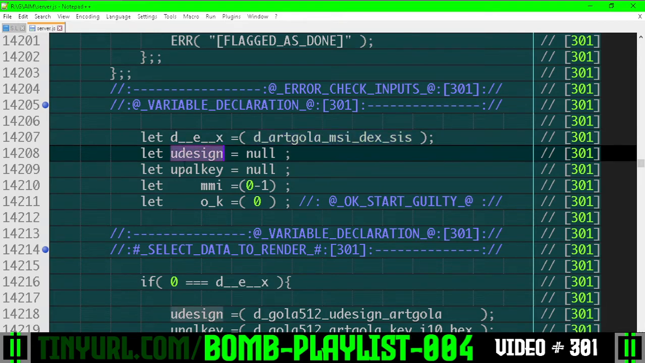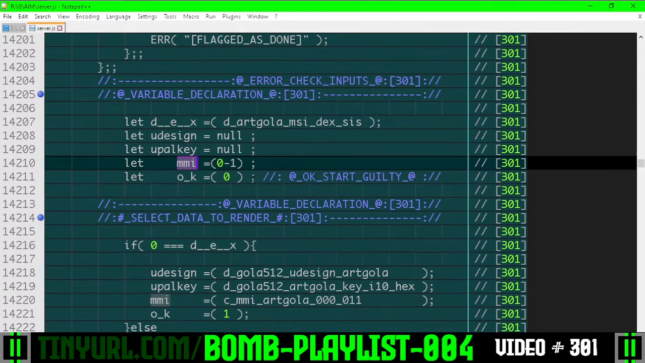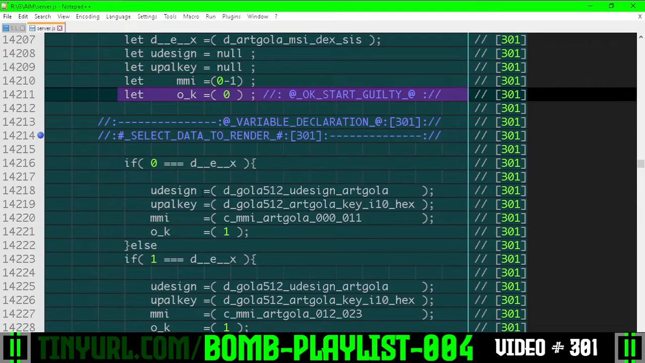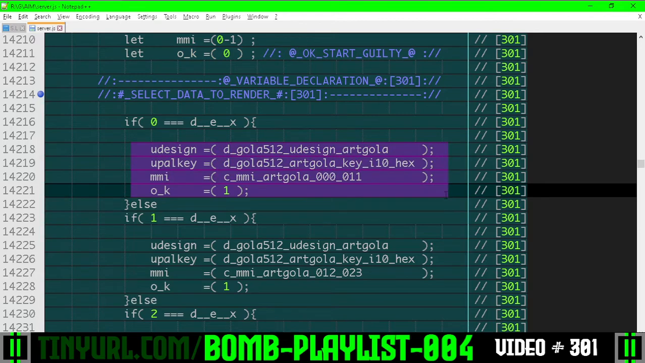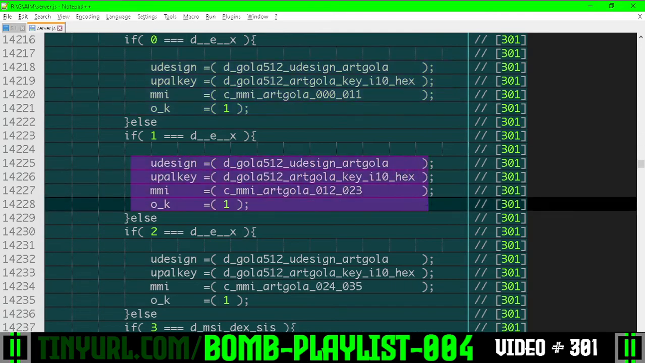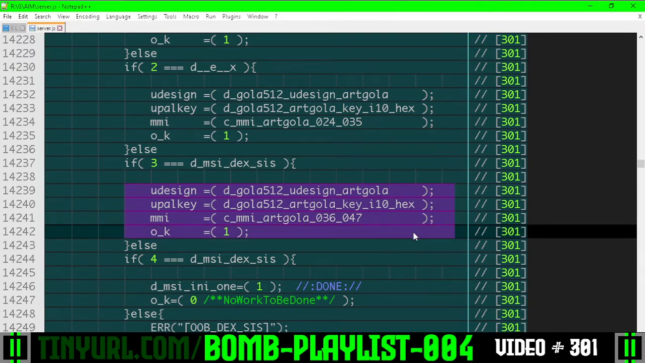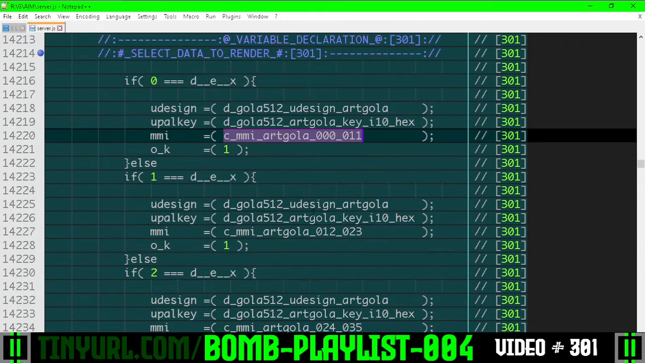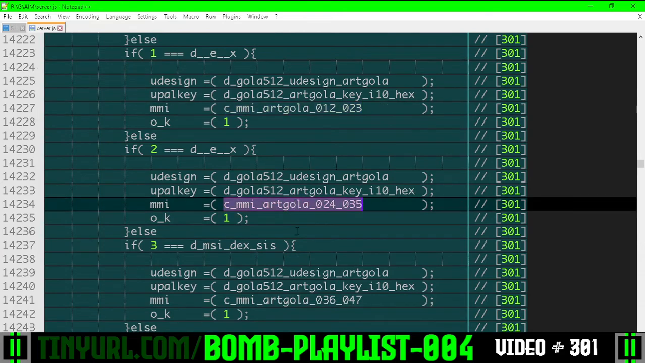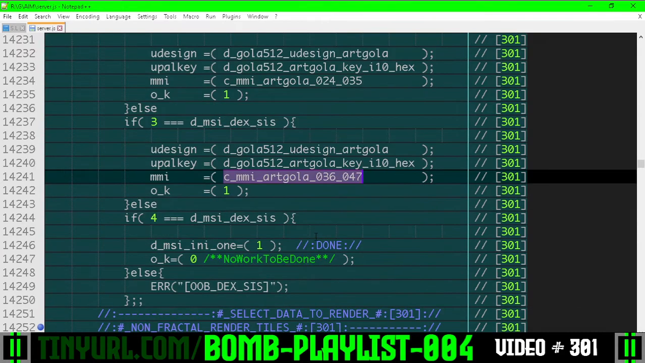And we need a design, a palette, and a master memory index to put the rasterized graphics. This is just to make sure that everything's okay before we try to rasterize. And so we have the first memory cell, second memory cell, third memory cell, and fourth memory cell for rasterizing all the graphics. So the only thing we change is which one of these cells we're selecting. The other things, the palette and the design, is going to stay the same.